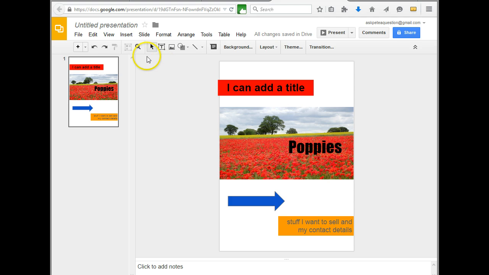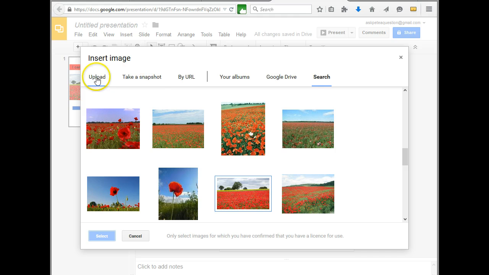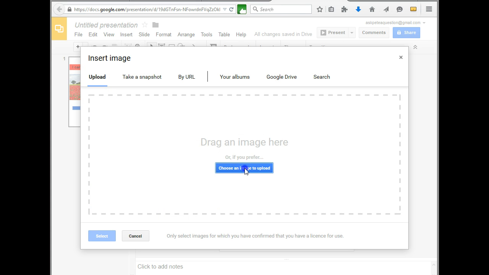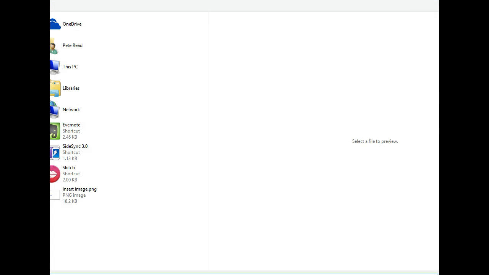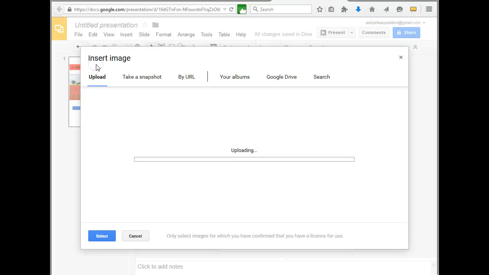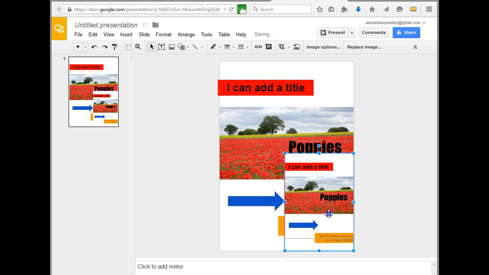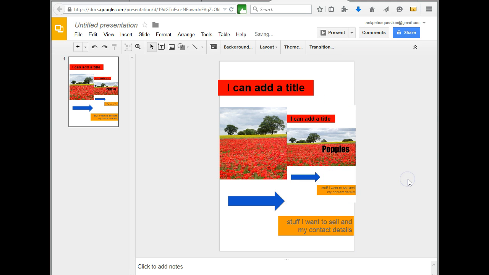Now what I could do is I could go to Insert Image. Now if I go to Upload and choose an image to upload, if I go to my Downloads folder, there I've got my presentation as an image, and so I can insert my image onto my image. Gosh, isn't life wonderful?